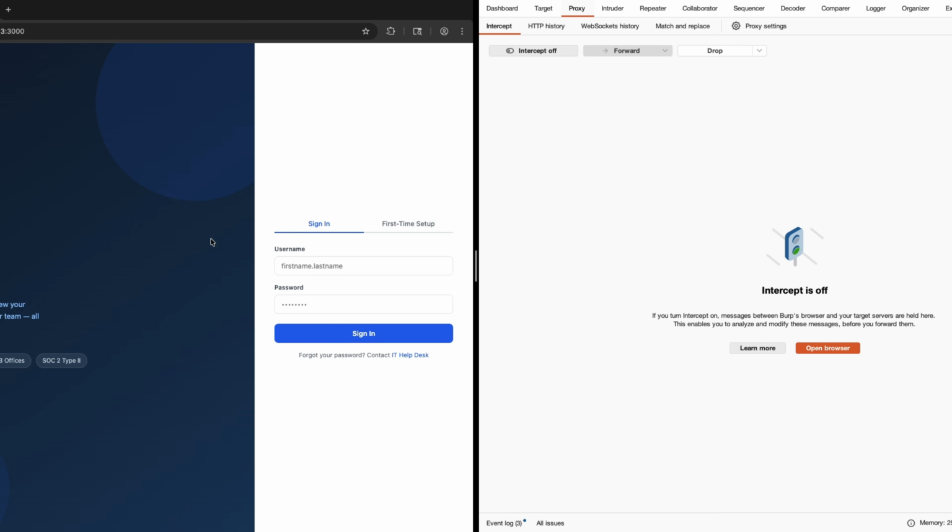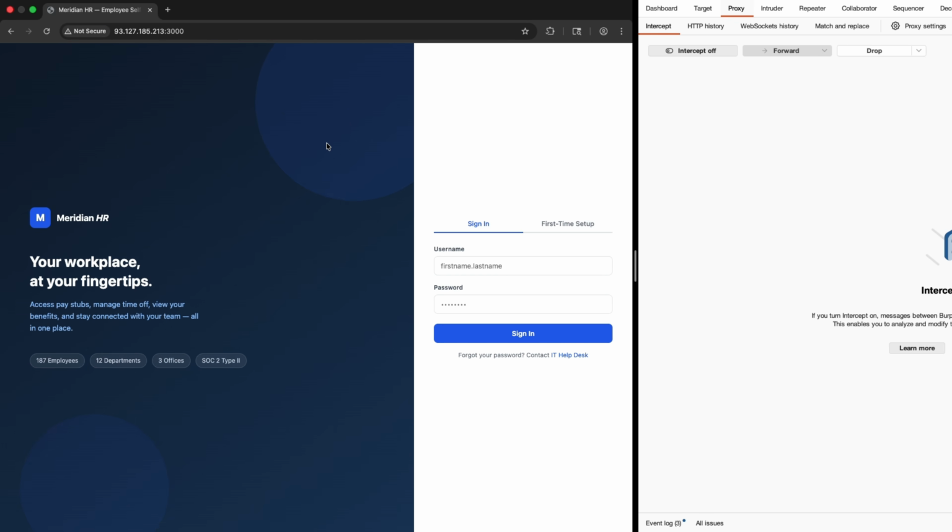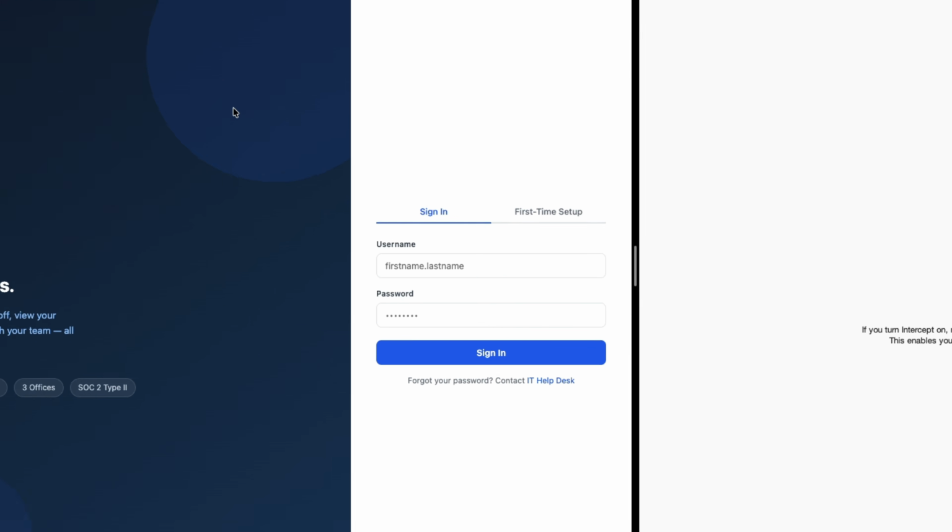Okay, so as you can see, we are at the application right over here, and on the left side I have created this very small lab just to show you guys how this vulnerability happens. And obviously, in real world scenarios as well, we are going to use these same steps to identify this vulnerability. So let's go ahead and quickly log in to the application.